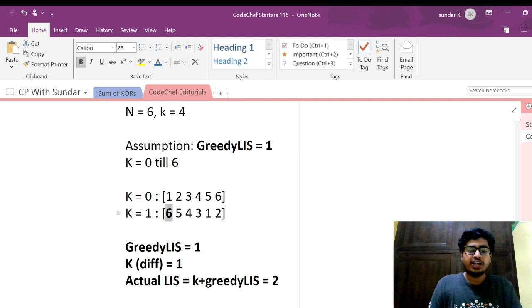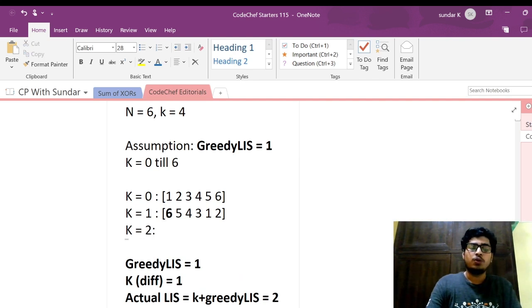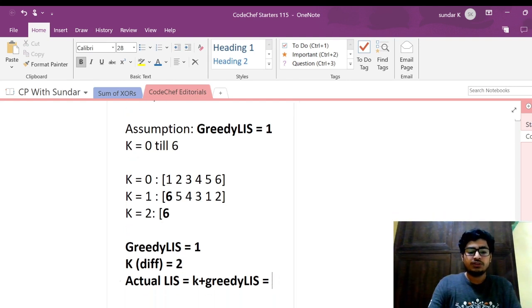Now let's try to construct the pattern for k equals 2. The greedy LIS is fixed at 1, because the first element is 6. As k is 2, k plus greedy will be 3. Because I want 3 as the actual LIS, the last 3 elements should be 1, 2, 3. So it will be descending till that point, and then increasing from there: 6, 5, 4, and then 1, 2, and 3. This is how my pattern will be.